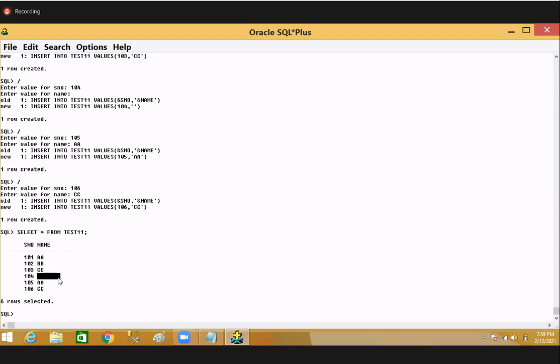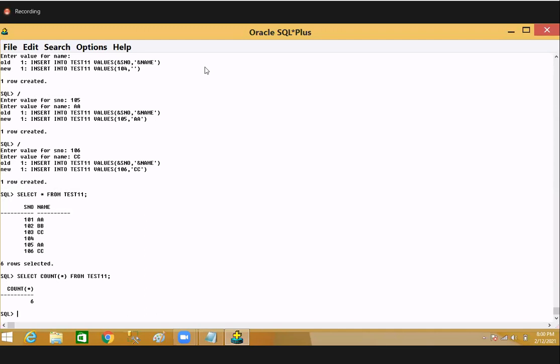Now, for example, if I use select count of star from test 11, count of star, as I said, counts duplicates and nulls. And you can see the total count it shows here is 6.